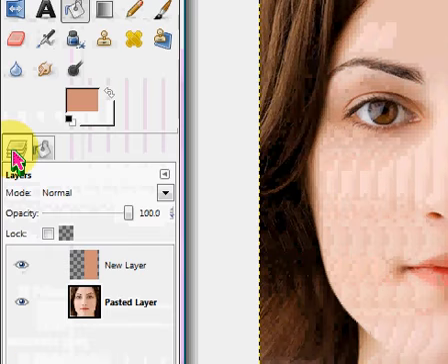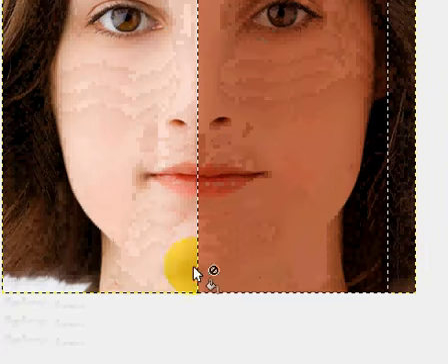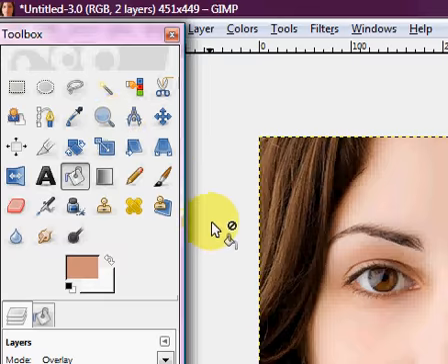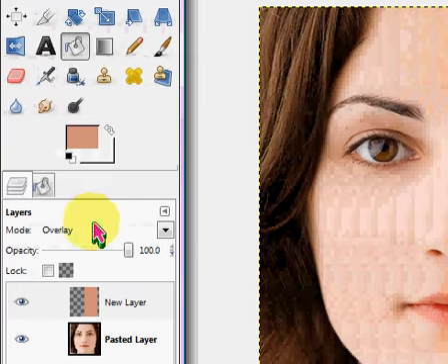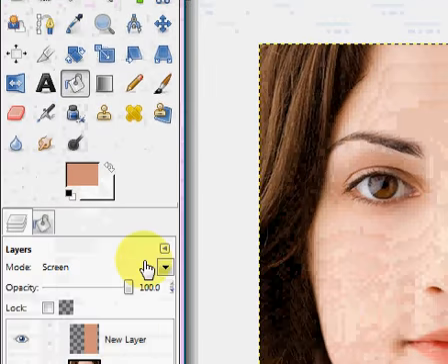Now go back into the Layers tab and select Multiply, and you'll see she has a darker color skin right here. If you want you can mess around with the modes. Overlay doesn't really make that much of a difference. Some of these don't really work that well. So I'll just stick with Multiply, that's probably the best mode for you.